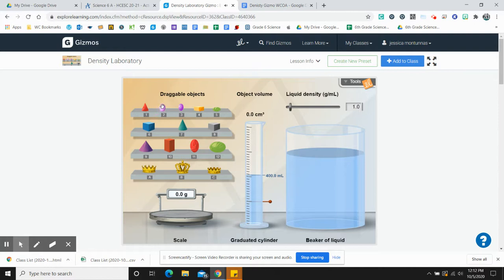I'm going to take this out, and I'm going to try a different object. So this object has a mass of 135 grams, a volume of 7, and it also sinks. So it's more dense than the water. Now I'm going to put this one back. I'm going to try one more. I'm going to take the crown. So the crown has a mass of 1,255 grams, has a volume of 65, and also sinks. Okay, so this is what you're doing.